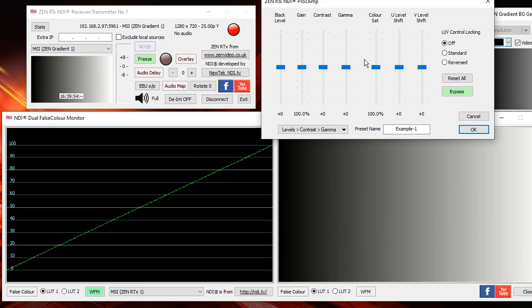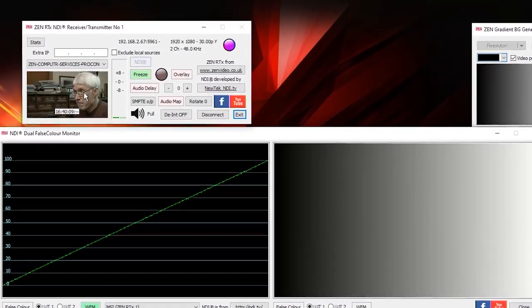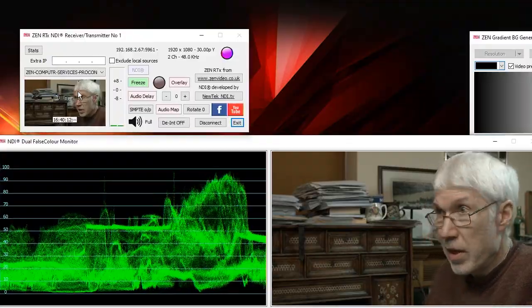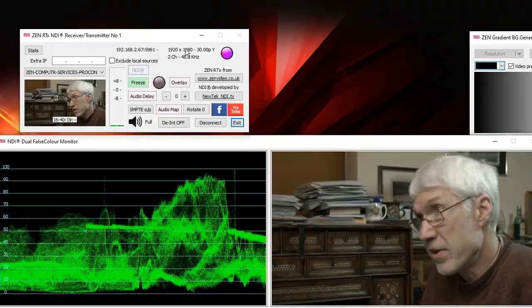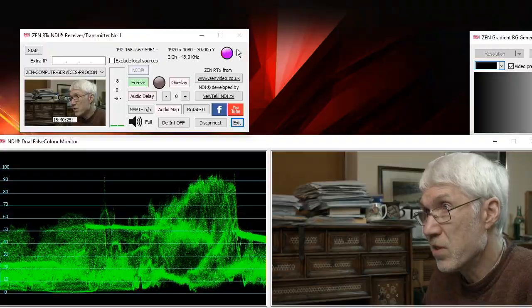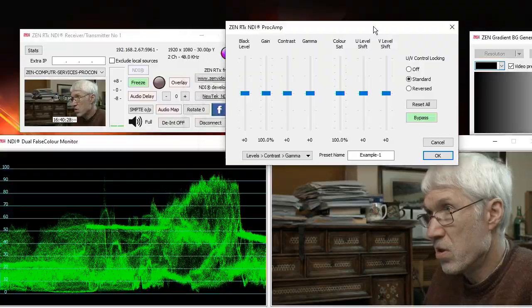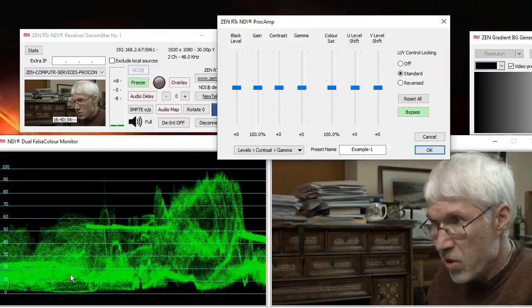So obviously the color controls aren't going to have any effect while we've just got a grayscale image, so I will switch over to a camera input and then you can see what the color controls do. So we'll close that. Select a different NDI source, which is a camera. And you probably want to know how to open this, because there's nothing obvious in the user interface as yet. So you just have to click to the right of the indicator, top right, and it will open the Proc Amp controls. So let's have a look at this camera input.